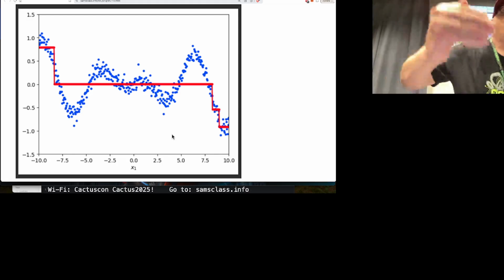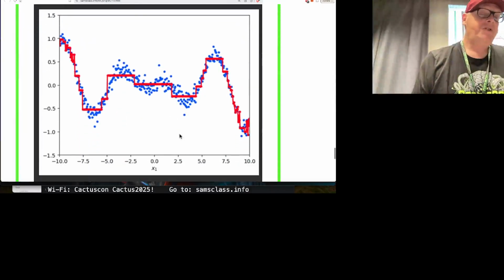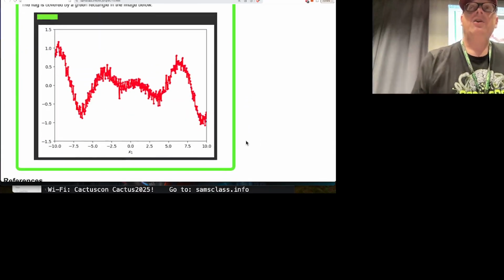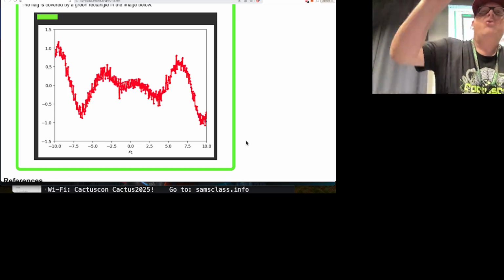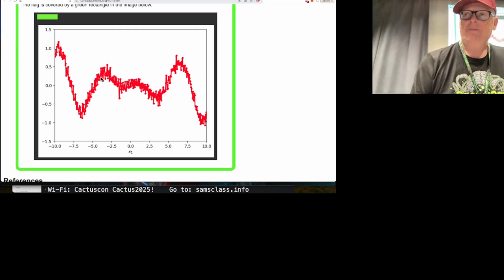It's like very coarse analog to digital conversion. So you need more depth. If you go to depth 6, it's getting better. And then you can have unlimited depth. You can let it go, and now you're going to get overfitting. Now it spikes every point with an if statement, so it's fit the noise perfectly.